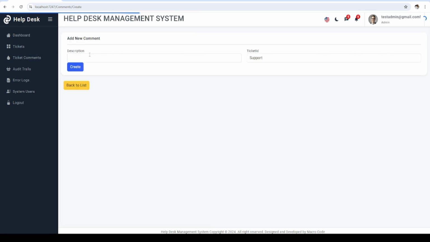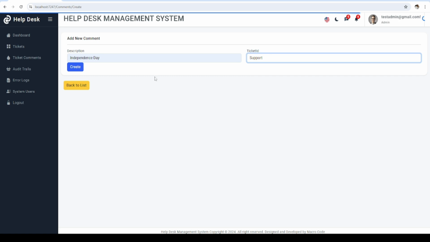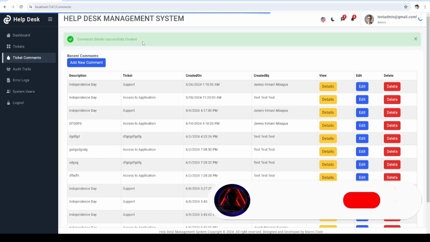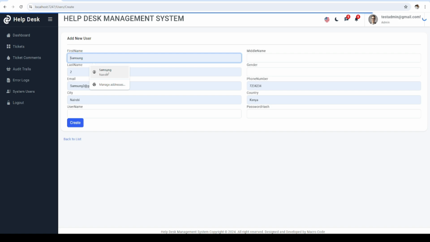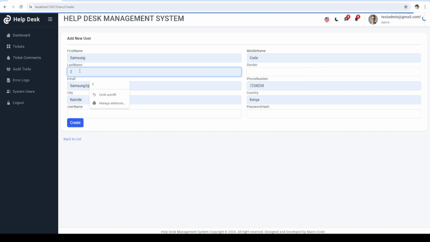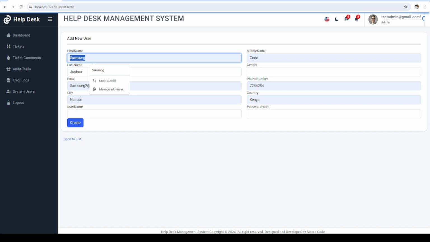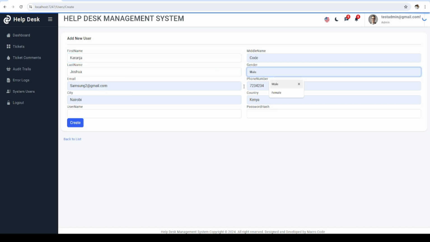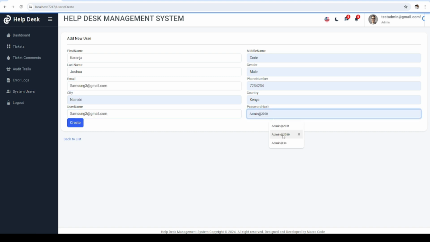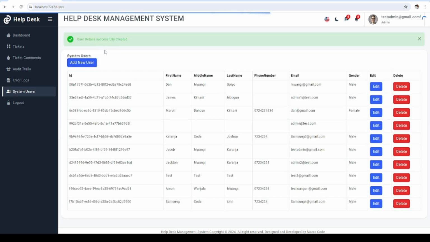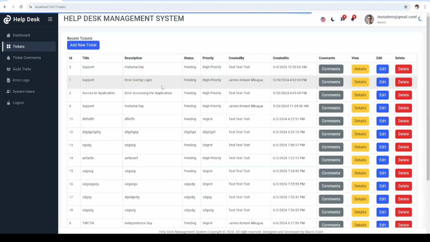If I just do also a comment, I can select here and I create. You see, comments details successfully created. You can also do the one for the user. I say this is the guy. I provide here, then I'll say this is Joshua Karanja. Then here I'll say mail. Then I can put in this is email number 3. If I just save this as the user and I can have this as the password and create, you see our user details successfully created. So we've been able to add the messages and all those information.